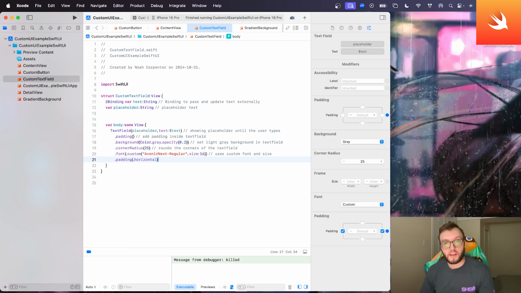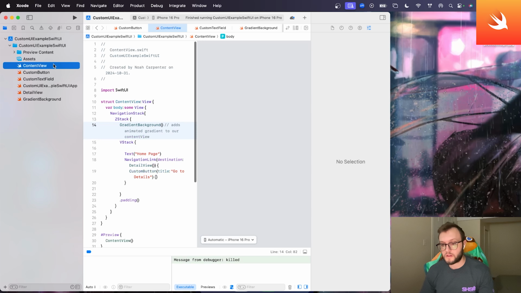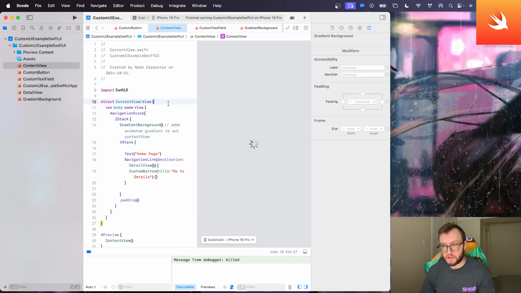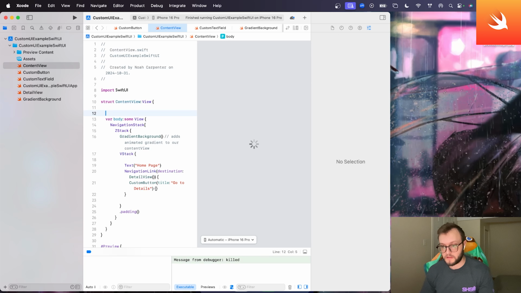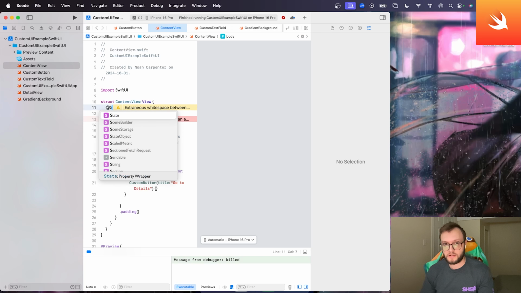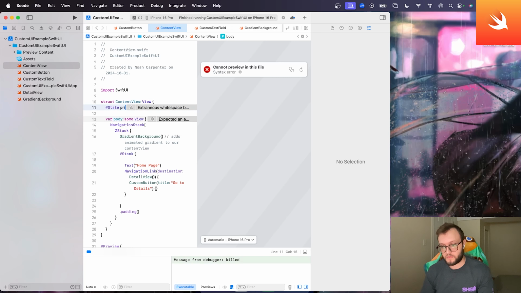Let's go ahead and in our content view, we're going to declare a state variable. And then we're also going to add our custom text field. So let's see how we can add that. In our content view here, we are going to need to add that state variable at the top. So we're going to make some space here. We're going to say @State private var username. And for now, let's just have it equal an empty string.